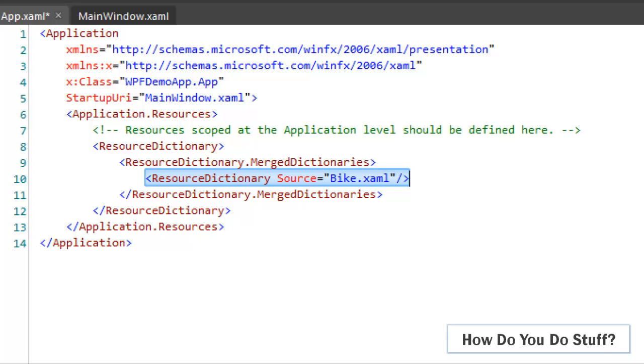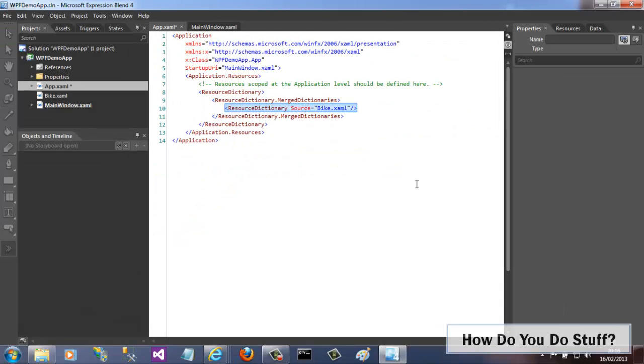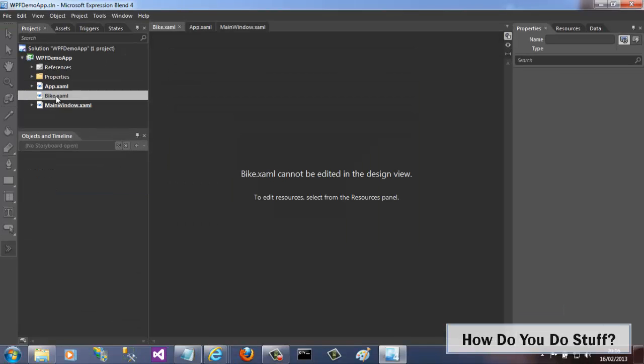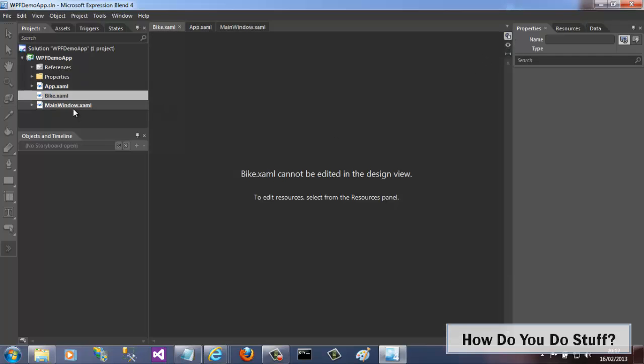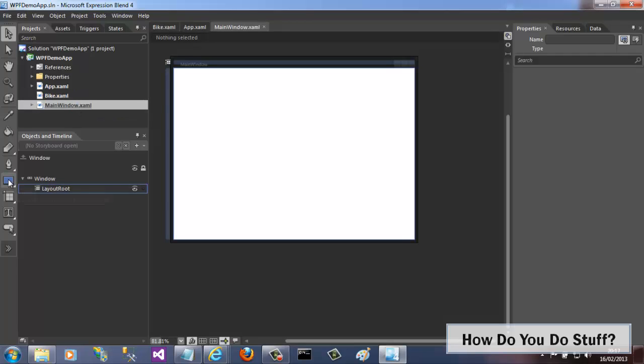But that doesn't make for such a good demo unless I can actually demonstrate my resources in action. Let me open the resource dictionary to show you what we've added to the project. It too cannot be displayed as it doesn't contain UI the same way as a page or window does. It contains a geometry drawing which is held within a drawing brush that has a key of layer 2. I really need to show that brush in action. Let me open my main window file and add a couple of controls such as a rectangle and an ellipse.